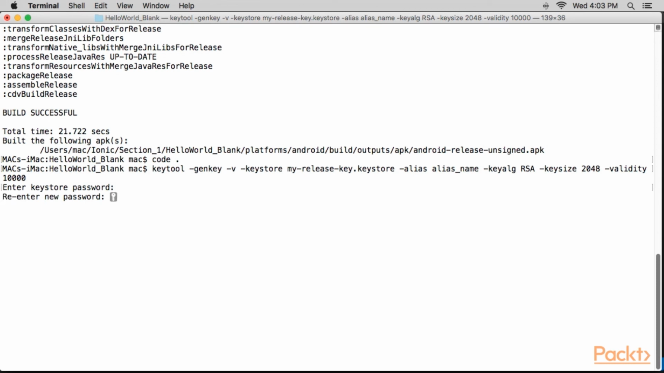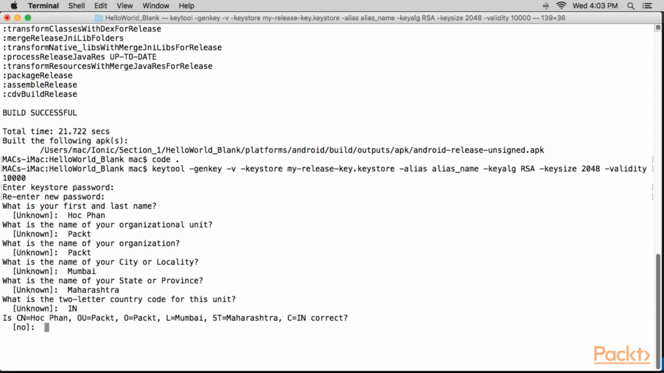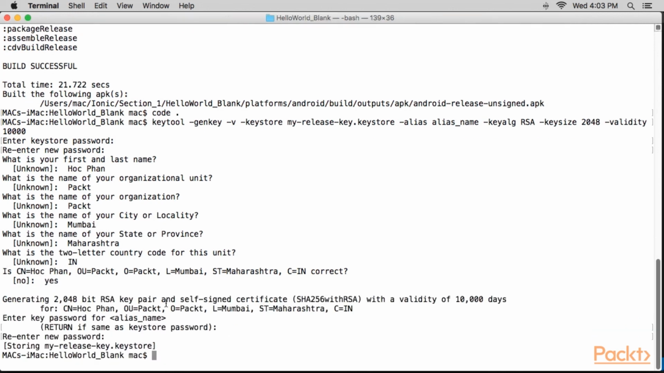Now enter a password. You'll then have to enter your first name and last name, organizational unit, organization, and detailed geographic location. So once you fill out all this information in the command line, make a copy of this file somewhere safe because you'll need it later. Now it's done. So I've created my release key.keystore file.